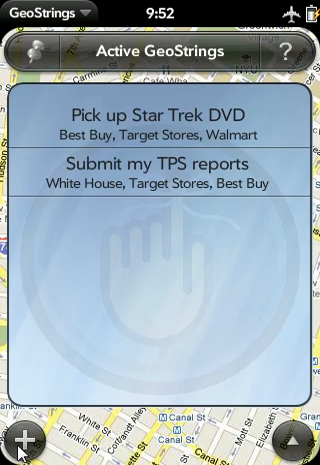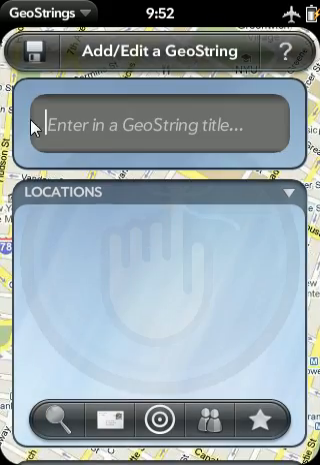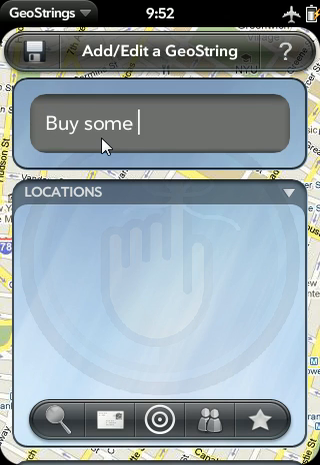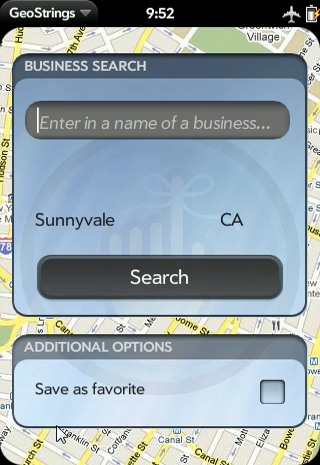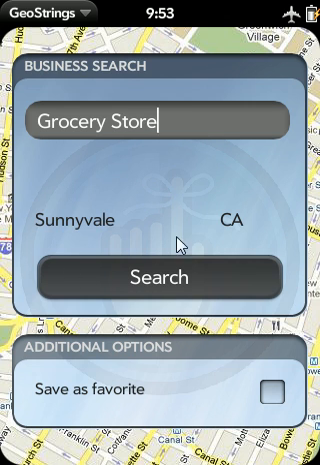I'm going to go ahead and add a new GeoString. What I need to do is, anytime I get near a grocery store, I need to buy some eggnog. So let me add a reminder for that. But let's say I'm out of town, I'm visiting friends for the holidays, and I want to be reminded, and I don't know the name of the grocery stores in that town. So I'm going to hit search, and I'm just going to type in grocery store. And I'm visiting Sunnyvale, California, and let's see what it finds.